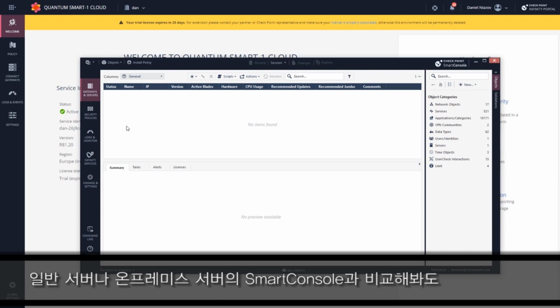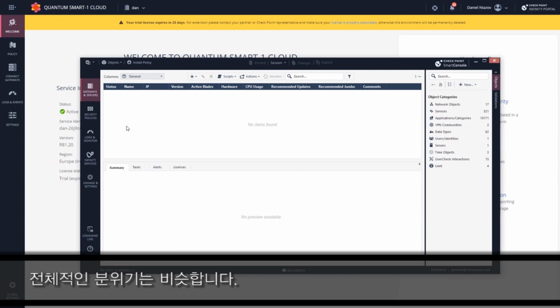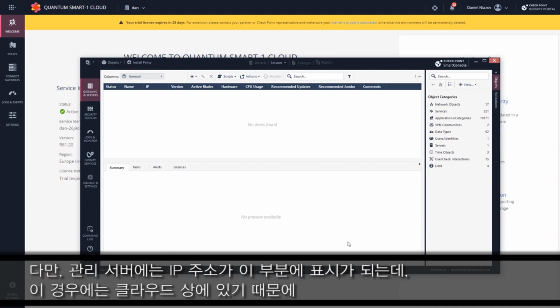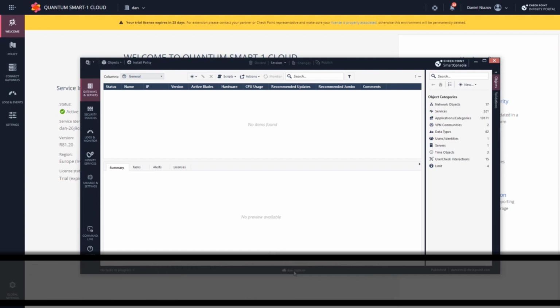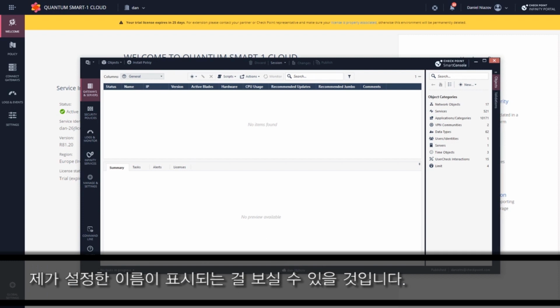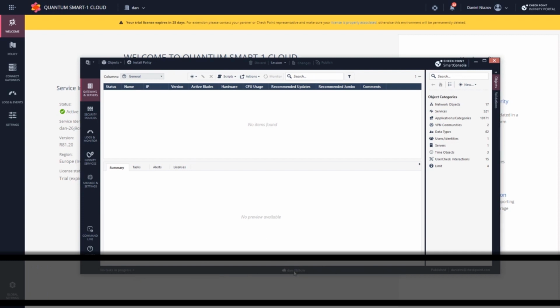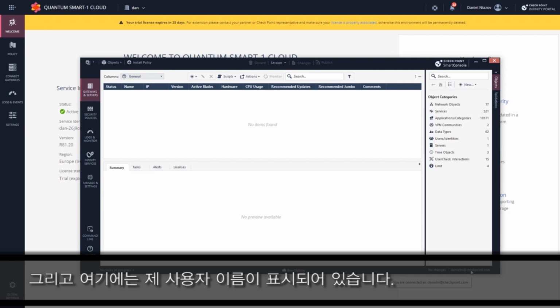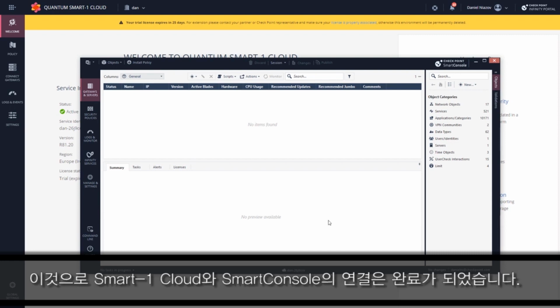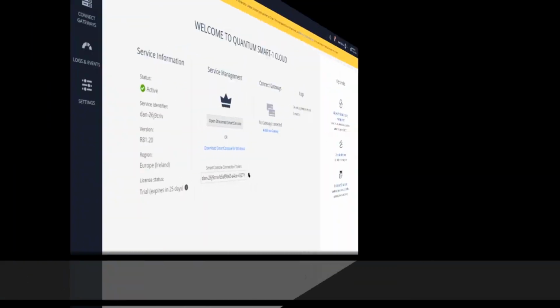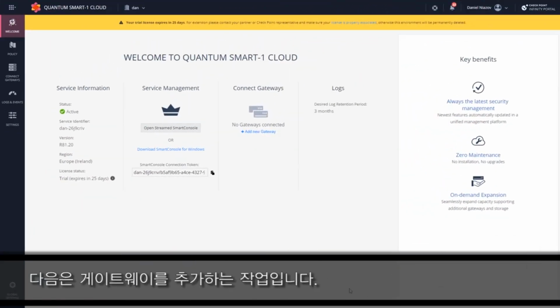It looks and feels like a regular Smart Console session to an on-site or on-premise management. Usually here you have the IP address of your management server, but in this case it's on the cloud, so you see this unique name that I've chosen, in this case Dan, and you can see my username right here. And that's it. You have established a Smart Console connection to SmartOne Cloud. Our next task is to add a gateway.